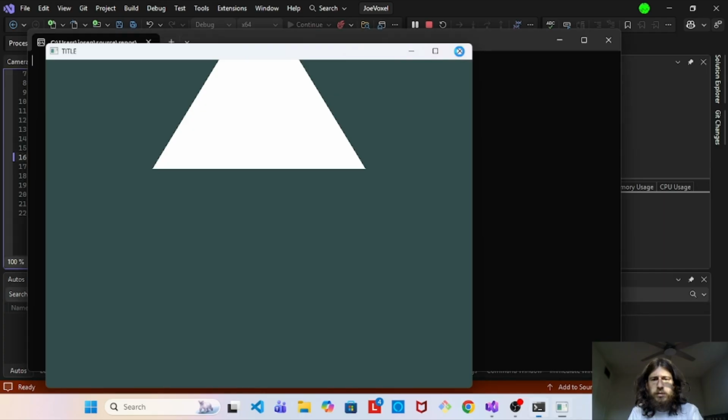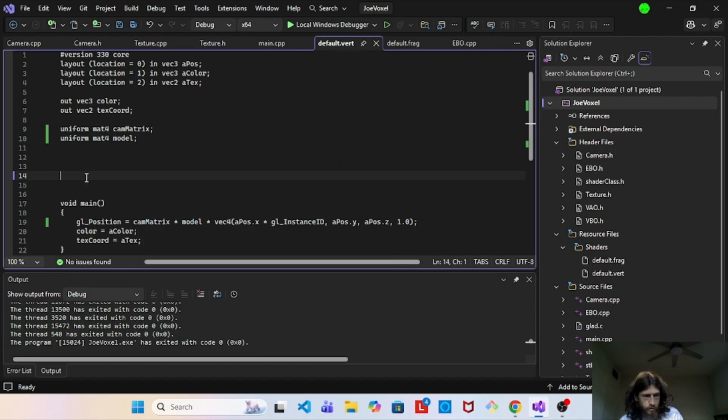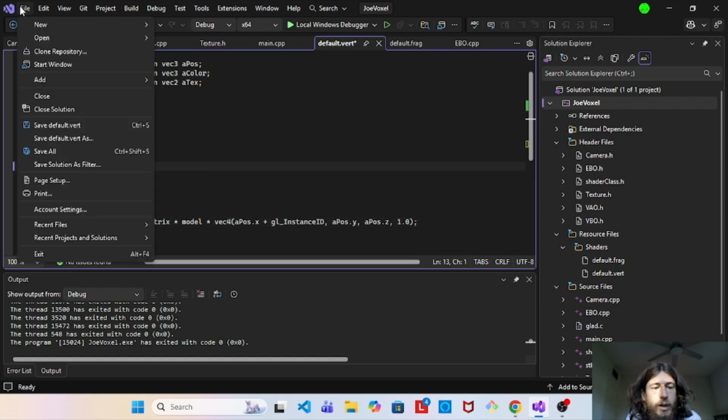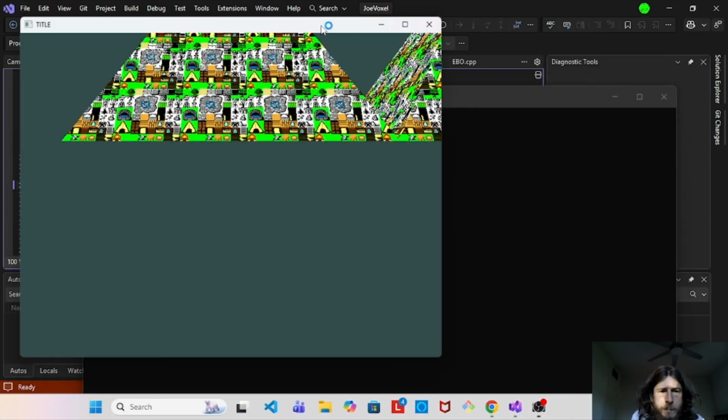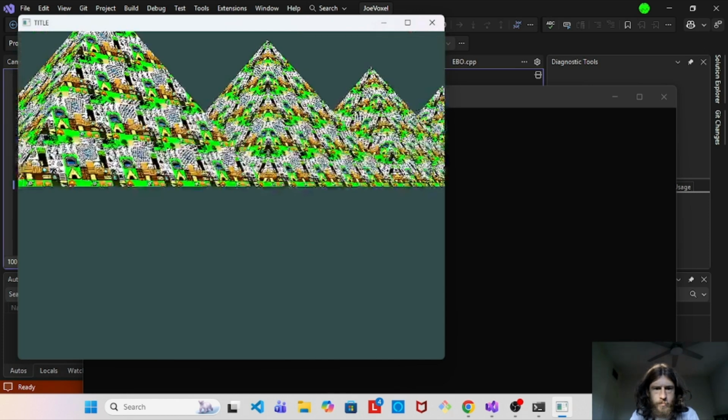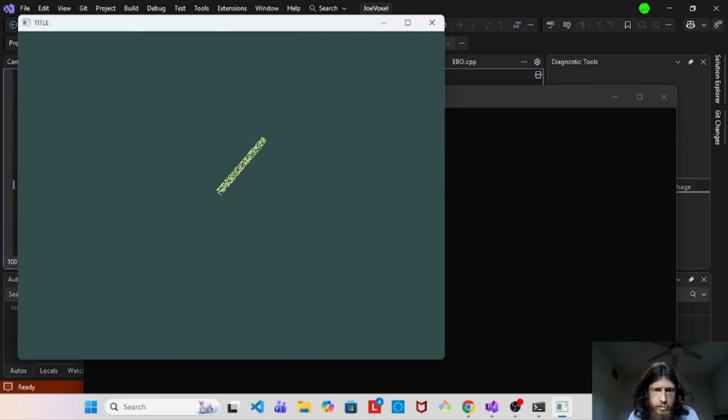Ooh, we ran into some errors. Let's see what we did wrong. Okay, so what we're gonna do, we're gonna actually add an underscore to this GL instance ID. I forgot that, and then we actually want to add it. We don't want to multiply it, so let's try that. See if it works out. Okay, it worked. Cool. So let's zoom in.